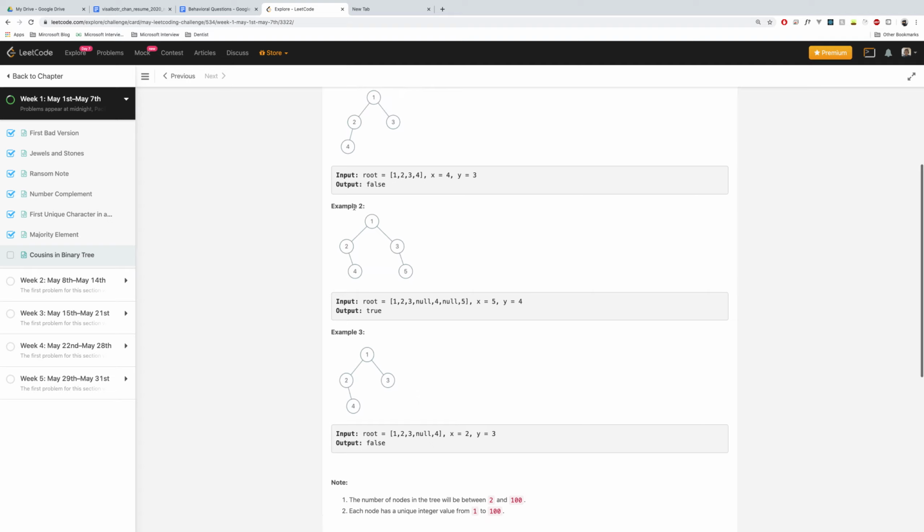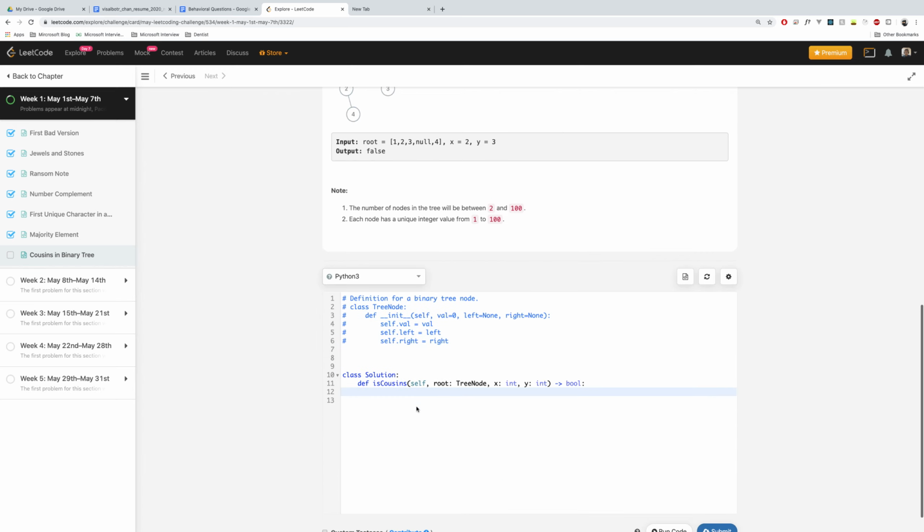We can look at the example where we're supposed to return true. For example, this question 1. We're looking at nodes 5 and 4. Node 4 has a depth of 2, and node 5 also has a depth of 2 as well, and they have different parents. Node 4 has a parent of 2, node 5 has a parent of 3. So that's why they are cousins, and we want to just return true.